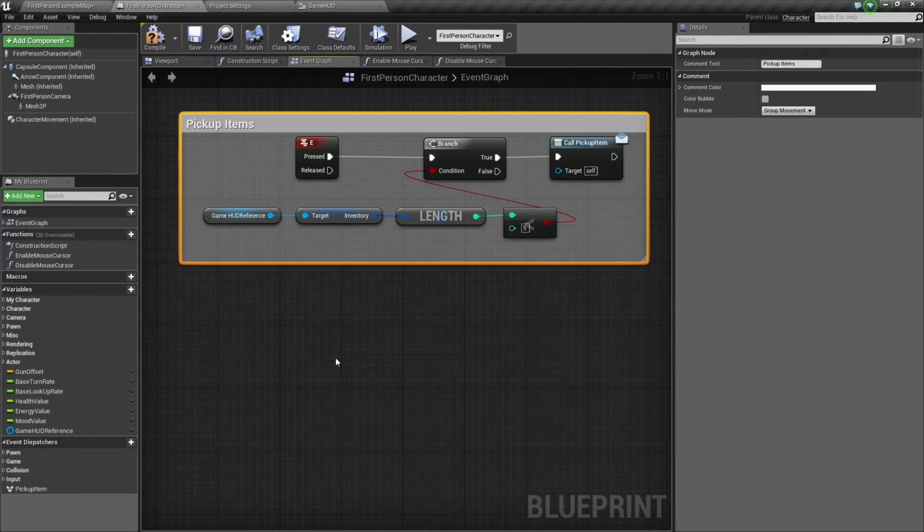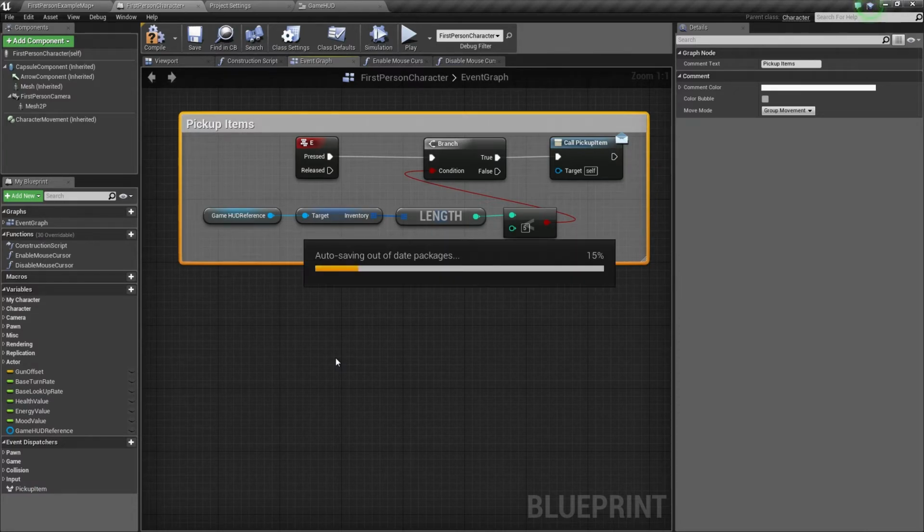So the last thing that we need to do for our player character blueprint here is to allow the player to drop items from the inventory. To do that, we created our blueprint interface, which handles using and dropping items. So we're going to need to implement that interface here.